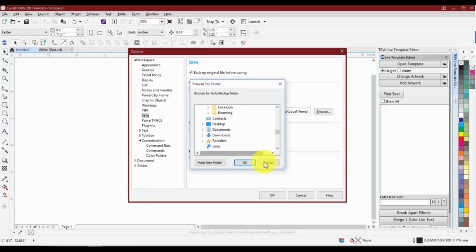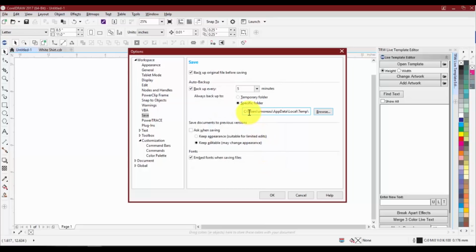Otherwise, if you ever need that file, you might have to come back here and find out where they're actually going, because it's just going to create a file in your C drive, and it's going to be a little bit more hidden.